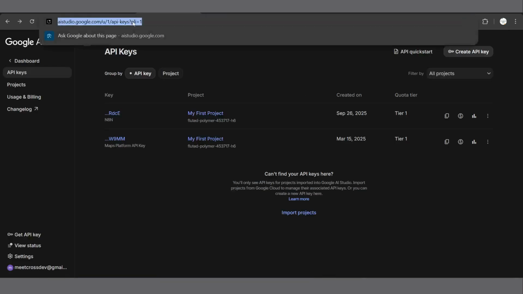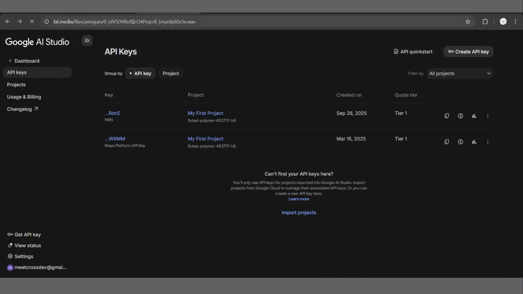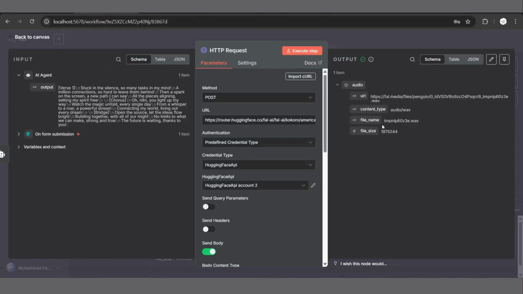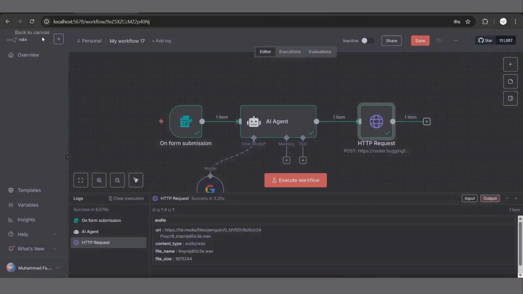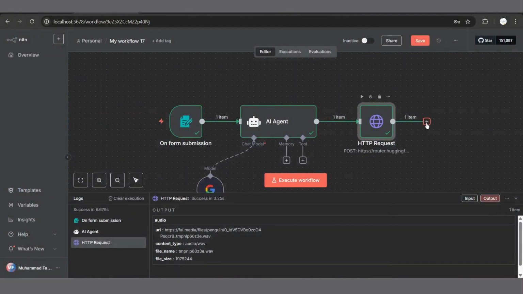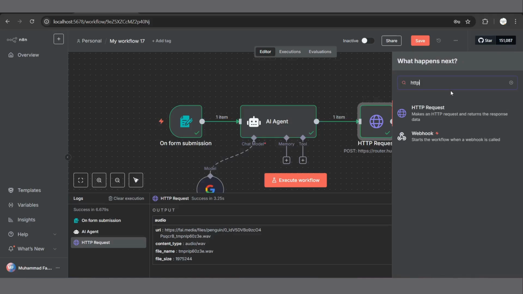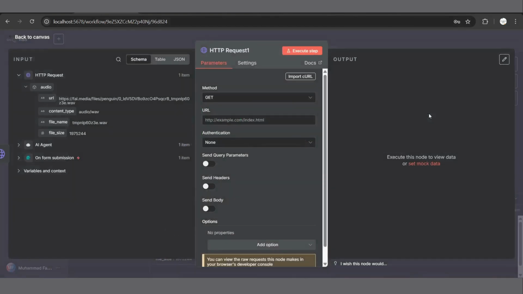Simply paste the URL here and let's see if it works or not. Here you can see it provides us the audio output, but the problem is we need the direct download button. For that, let's go back to the n8n here. To grab this audio file directly in n8n, we need another HTTP node. For that, I'll simply go back to canvas from here and click on this add icon and search for the HTTP node. And here you can see the HTTP request. I'll simply select this one from here. And now let's configure this.